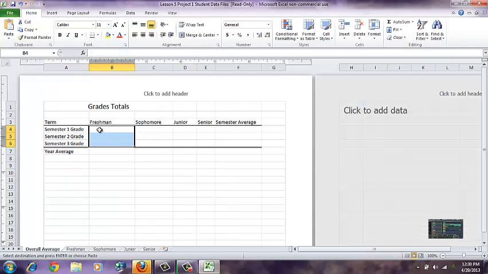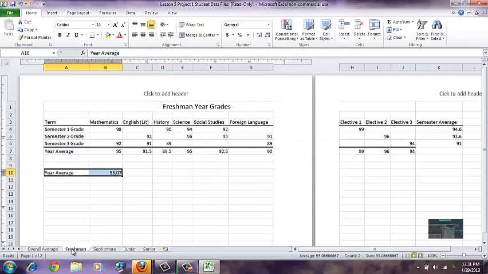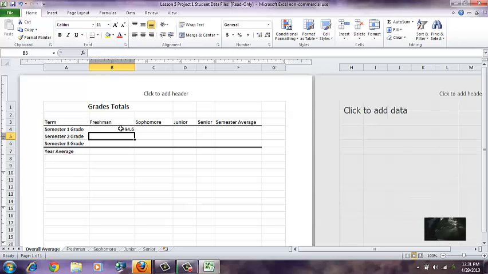So we go back to the overall average and we click in B4 and we choose the equal sign, freshman, because that's the sheet that it's on, an exclamation point, and then we wanted K4, enter. So now we notice that that is the same as K4 over here. We want to do the same thing for K5 and K6, so we can just drag that down. And then you'll notice up here we've got K5 and K6. Now we need to do the same thing for sophomore, junior, and senior, which is step number 12.